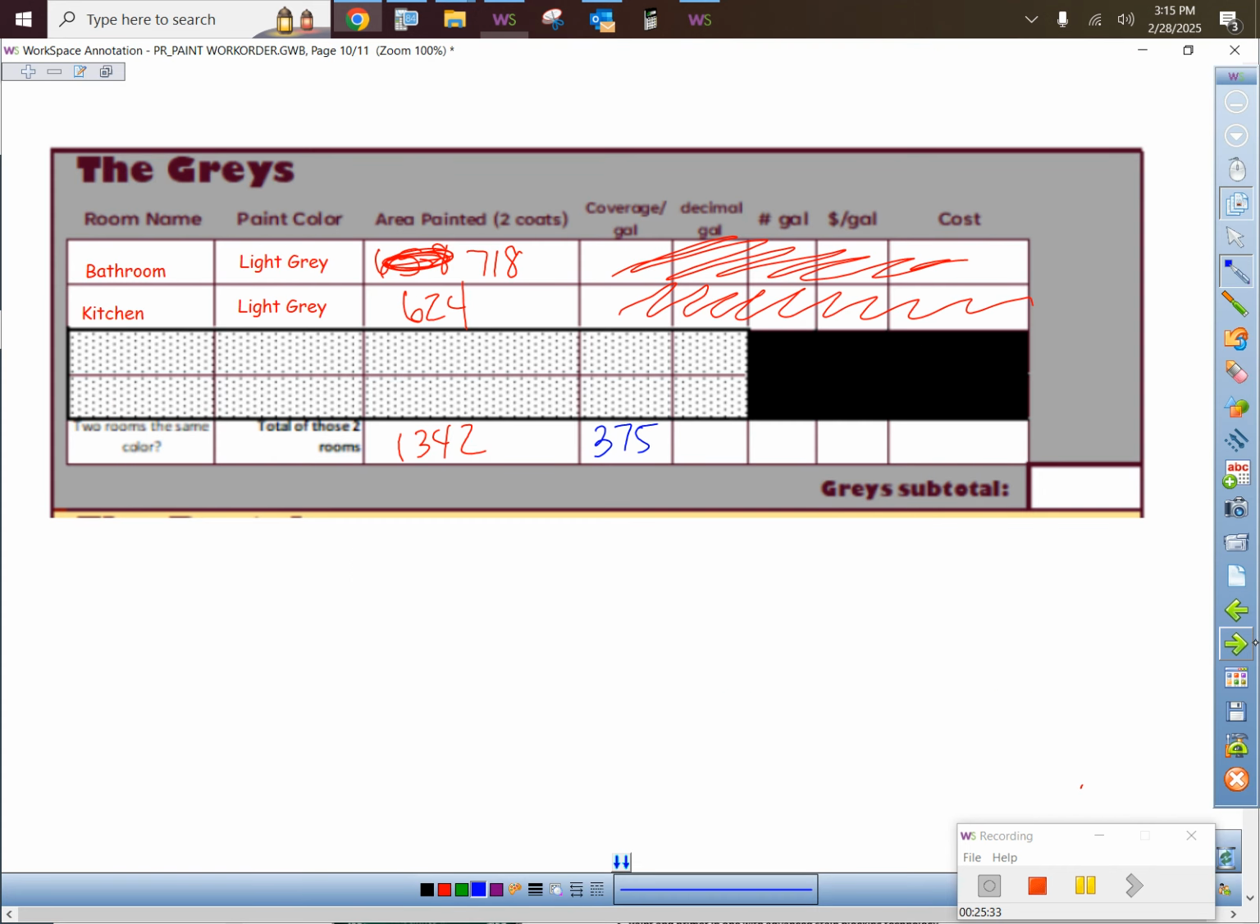So if I add those up, I get 1342 total square feet by adding those two together. I'm going to put it right there. According to Indian's Hardware Store, each one of those covers 325 square feet. So if I go back to this, I have it accidentally written as 375. That is incorrect. It's 325. And then I'll divide those out to see how many gallons I really need. So 1342 divided by 325.